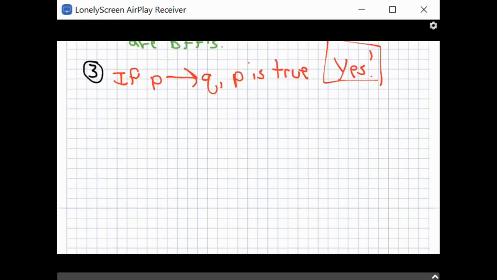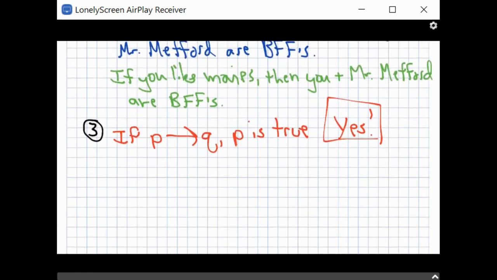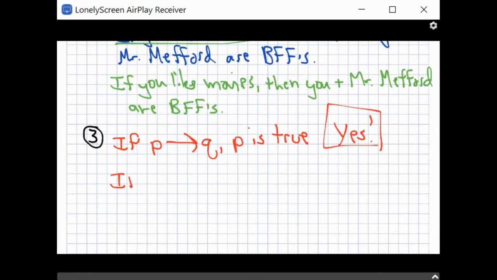Okay, so then the next one asks, if a conclusion is true, so if say you have this exact same thing and it says if P then Q, and it tells you Q is true. So let's just use that silly example I was just saying. Tanya and Mr. Mefford are best friends forever. Does that mean that Tanya likes movies? In other words, just because Q is true, the conclusion, does that mean the first thing is true? No, not necessarily. Maybe we're best friends forever because we both love geometry, or we both enjoy hablamos el español. So this would be no.